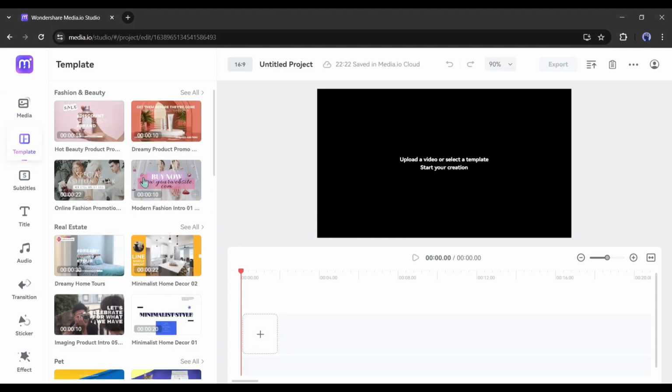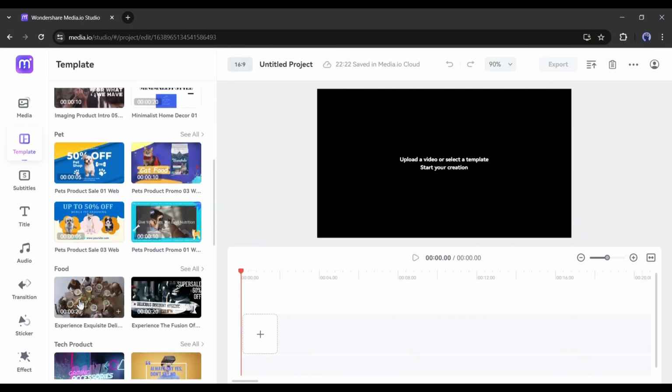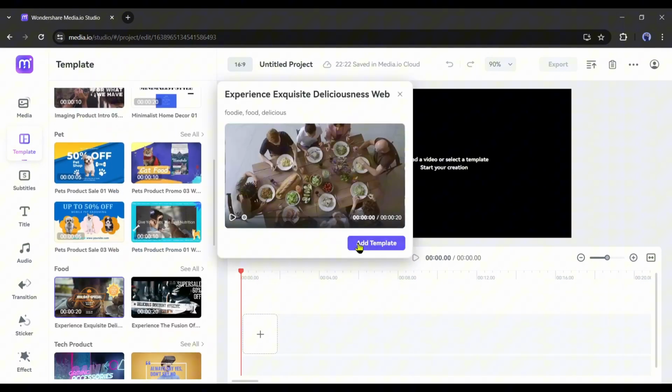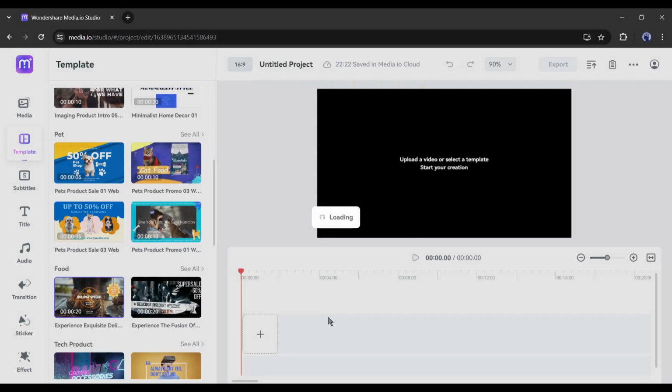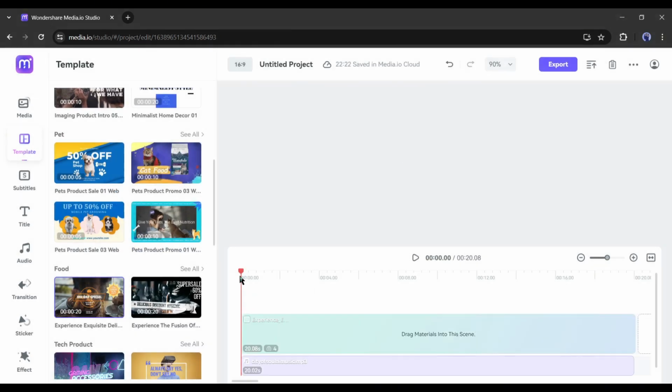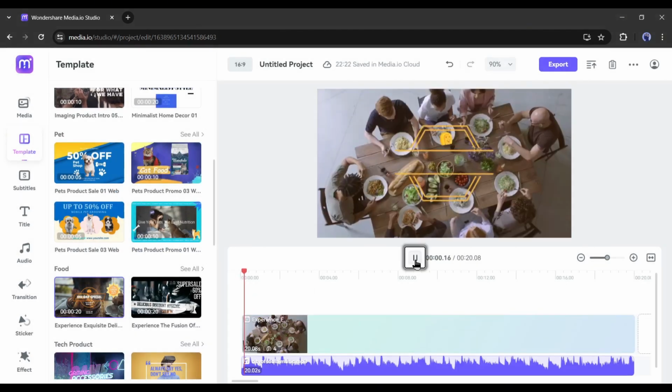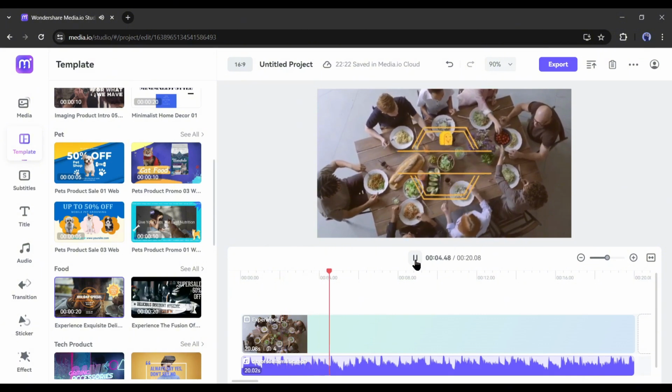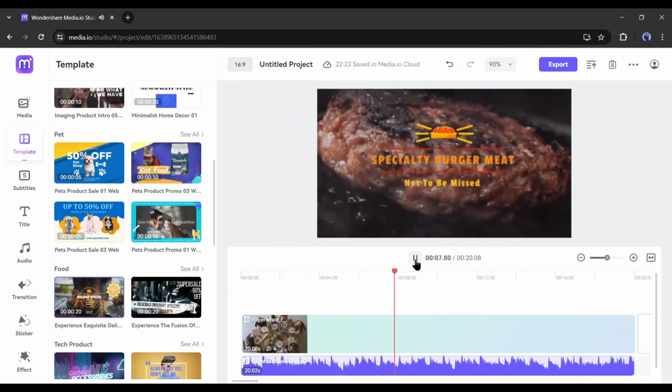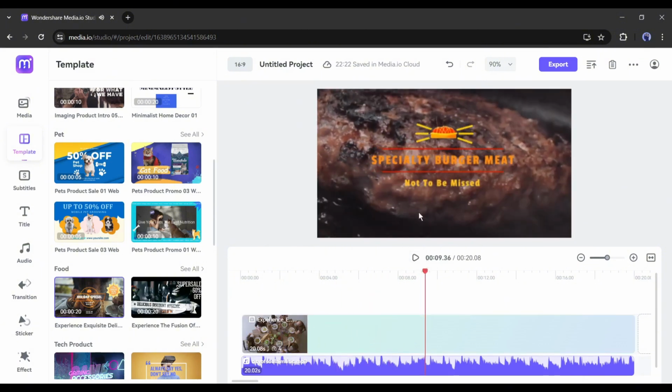You can start with a template also from the Templates tab. After finding the template, simply click on the Add Template button from here. As you can see, the template has been added to the timeline. Now you can replace the media and make your own customized engaging video.